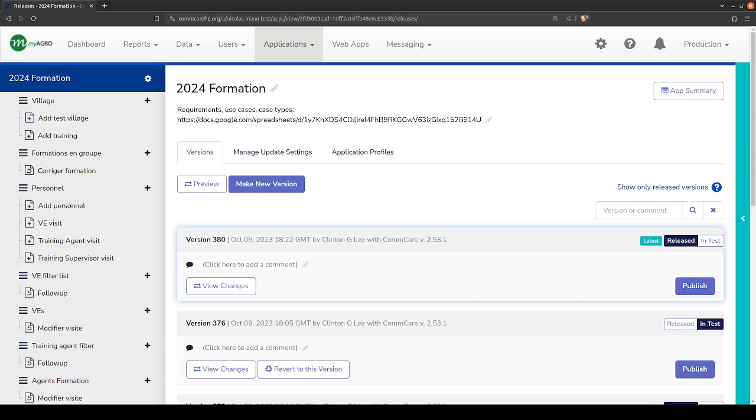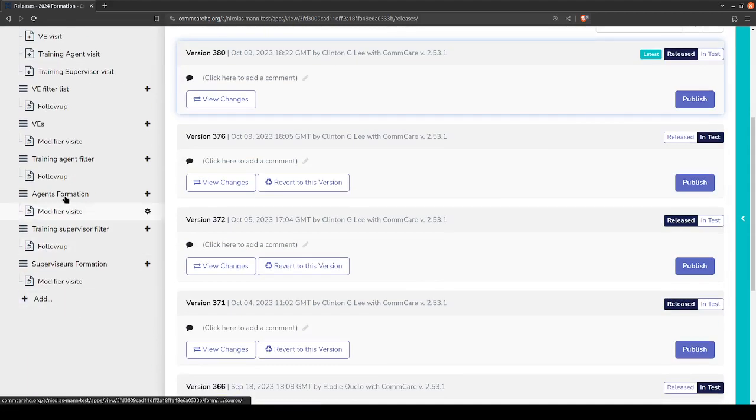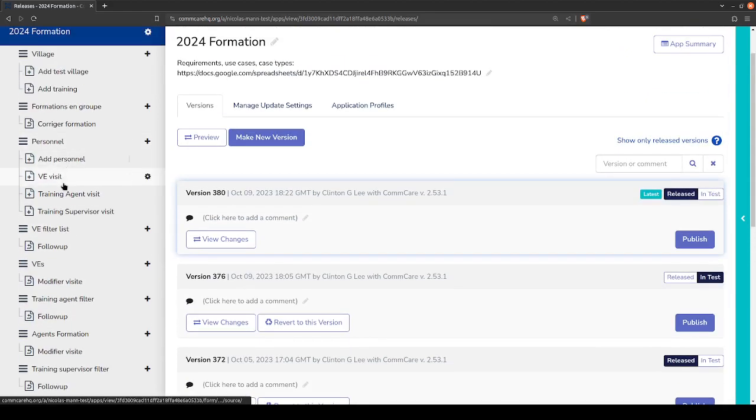Okay. I see one mistake. It's requiring a response for this label, even though there is nothing to click on. So I need to take off the required for the label.